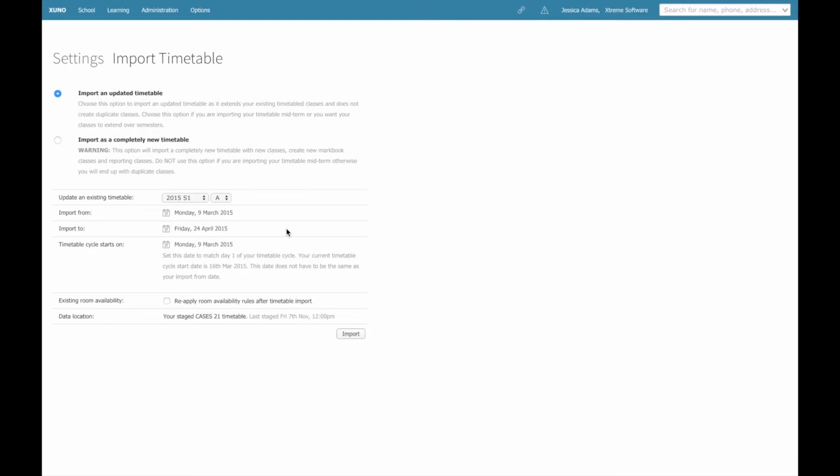Tick the Reapply Room Availability rules after timetable import for XUNO to reapply all of your corresponding room swaps and changes to your timetable after the import. Rules that could not be reapplied and that cause conflicts will show up as an alert in the daily organisation.